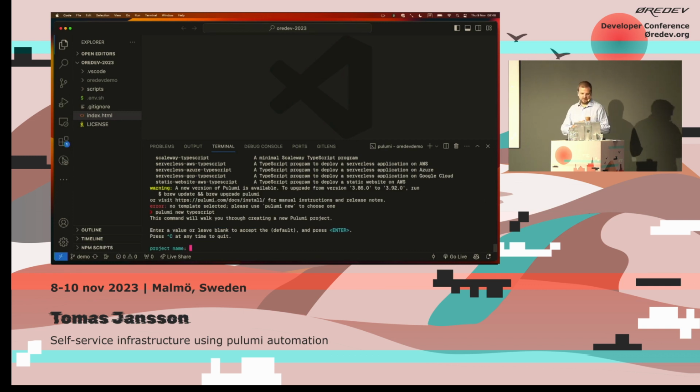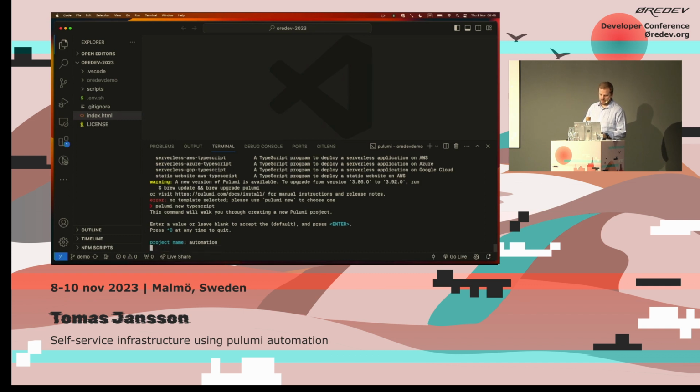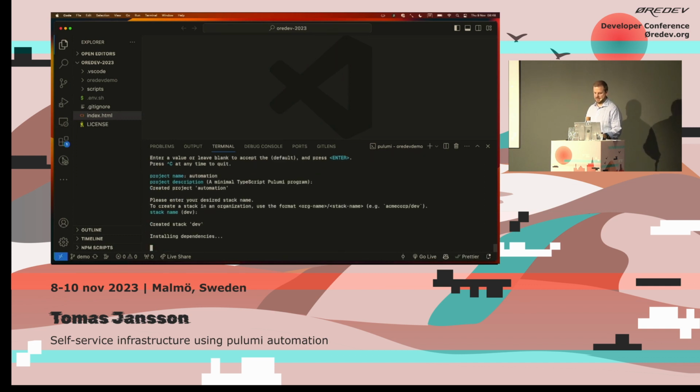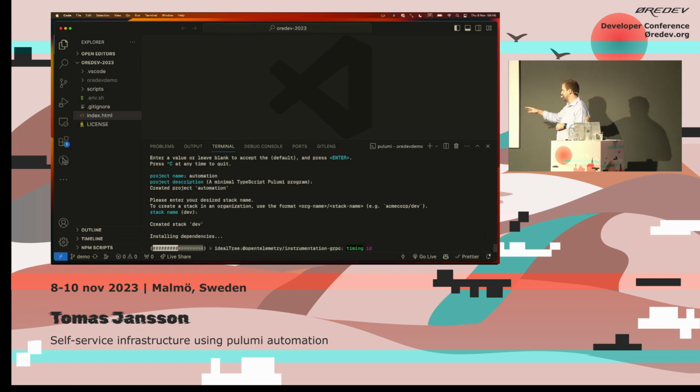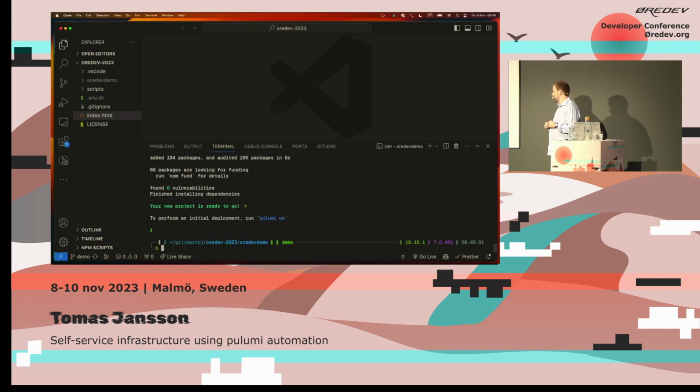and now I need to have a name for this. Let's call it automation, and create my first stack. When I then turn this into an automation project, the stack and the project name are not important anymore, because then it's going to be an application, and the application will actually generate the stacks and the project for me. But it's good here for showing how it works.